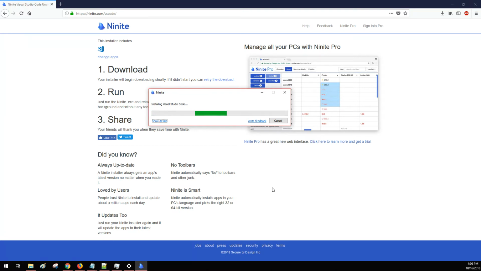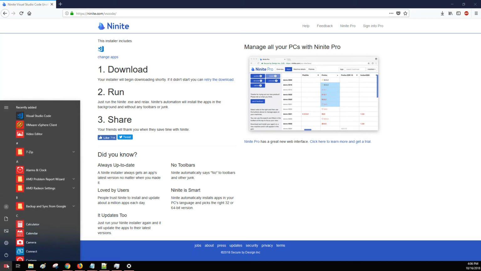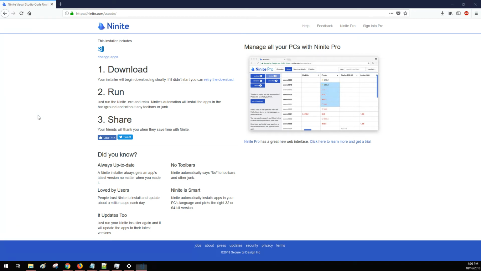So again, it streamlines the installation process, unchecks all the unnecessary junk that some of these installers include, and you can see it finished. That simple. And just like that, we can now go ahead and start using it. So let's go and open it up.